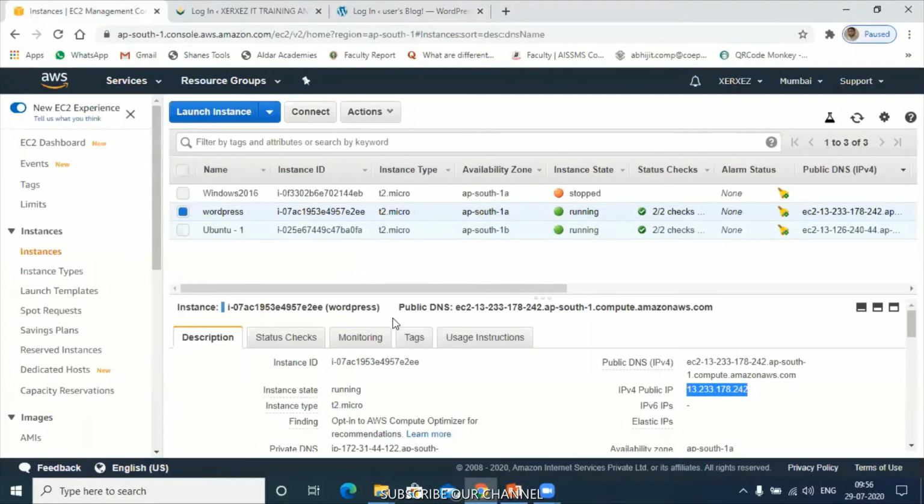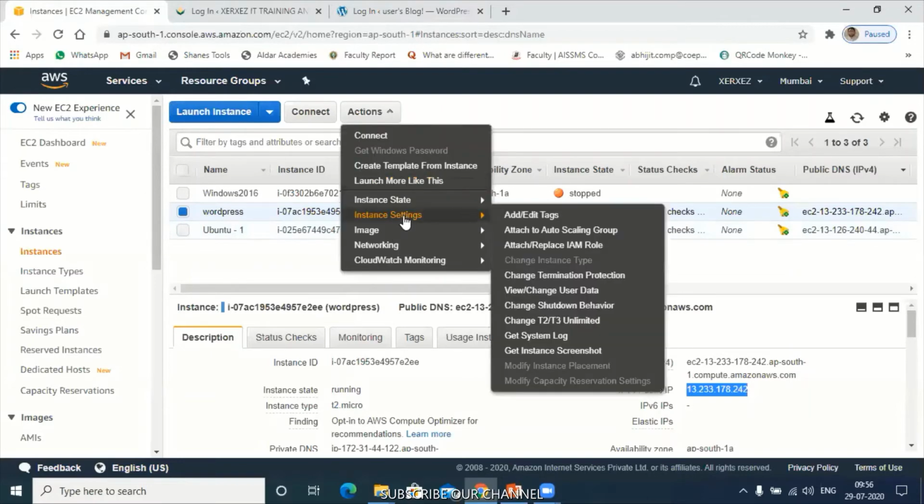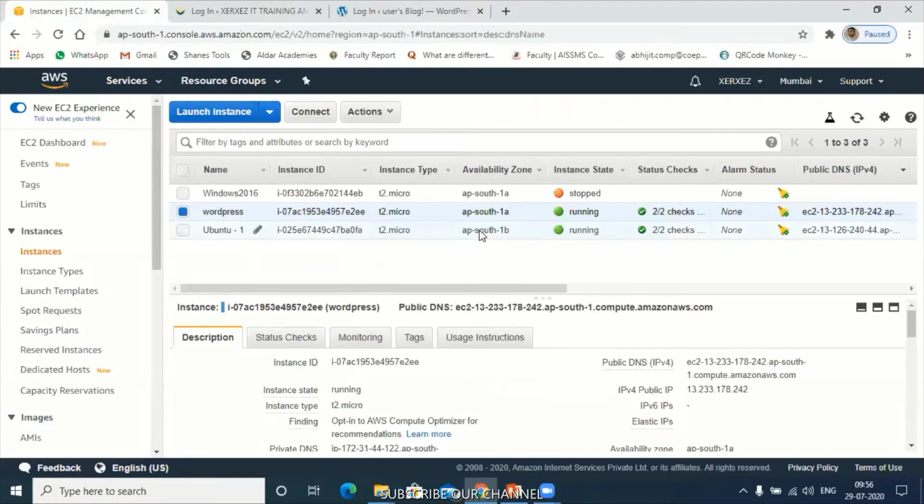So to get the username and password, go to the WordPress server again, and go to Actions. But before that, make sure that your status check is 2/2 checks passed. Immediately you cannot enter into the server, because it will be initializing all the database and all the sub-servers, whatever components are required. It will take around 4 to 5 minutes.